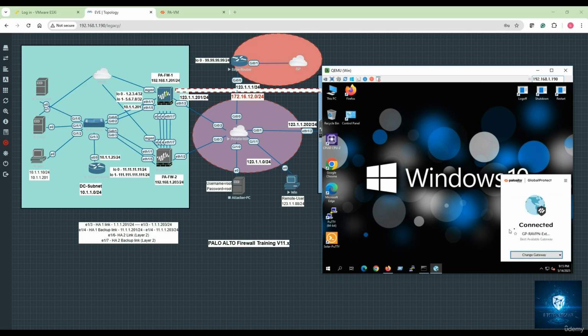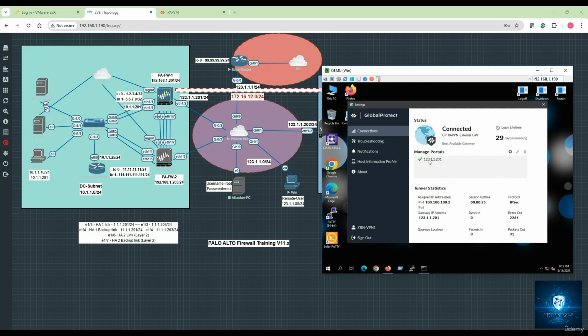All right, so over here you can click on this three hamburger lines or icon, and you can refresh the connection. You can disconnect from here, or you can click on the settings. So when you click on settings, you can see a wide array of information here. So you can see this is the gateway IP address to which you have connected, how many days are left for the login lifetime, and you can see what the status is over here. It says connected to this gateway FQDN, and this is the tunnel statistics, right?